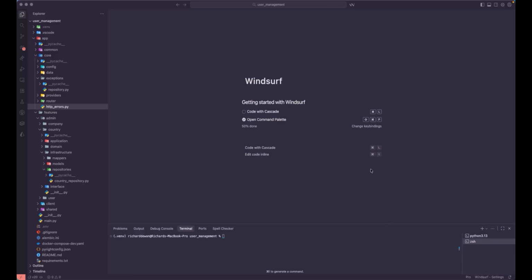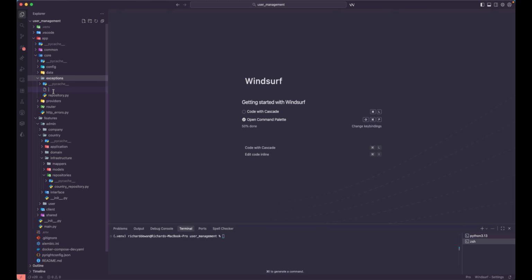Now let's continue over here, and the next thing that we want to do is be more specific and try to catch a domain specific error, and improve our current exception handling. Let's go back to the exceptions over here and add a new file and add the domain.